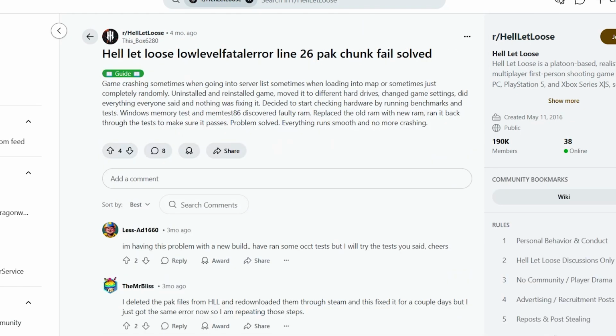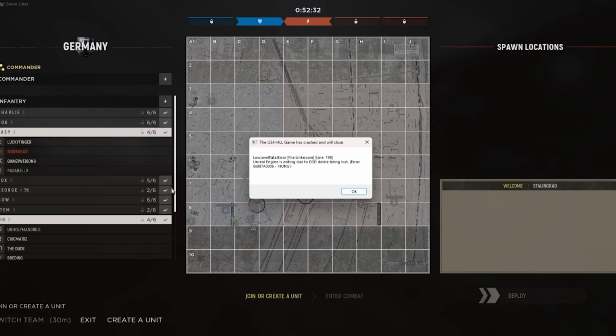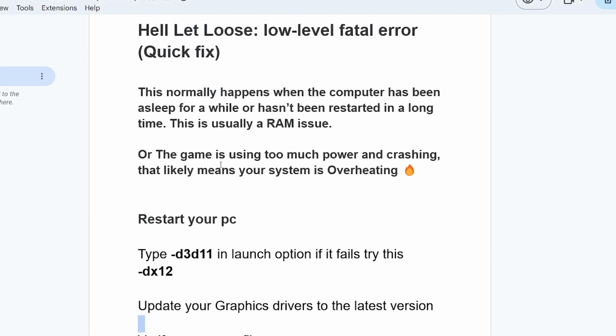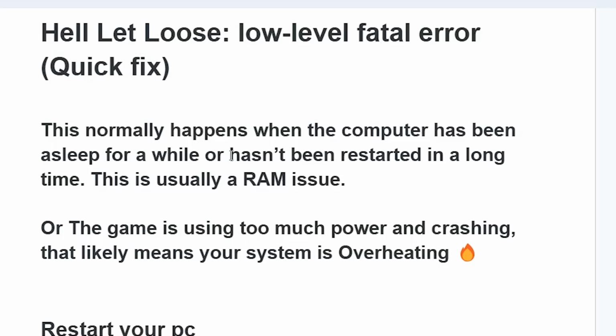Now, crashing can be caused by a lot of reasons, but the main reason which I've seen a lot of people saying is this one. This normally happens when the computer has been asleep for a while or hasn't been restarted in a long time. This is usually a RAM issue, or the game is using too much power and crashing. That likely means your system is overheating.